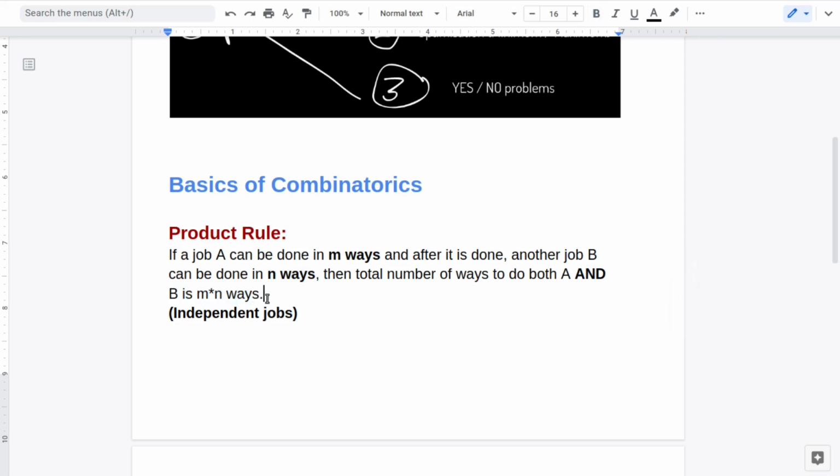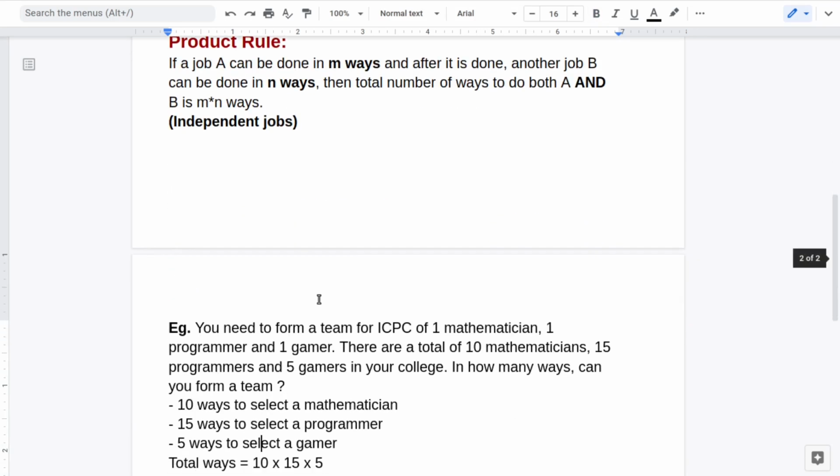Just remember this formula. Whenever you need to do two jobs which can be done together and which are independent jobs, the number of ways to do both of them will be the number of ways to do first job multiplied by the number of ways to do second job. Let us see an example.